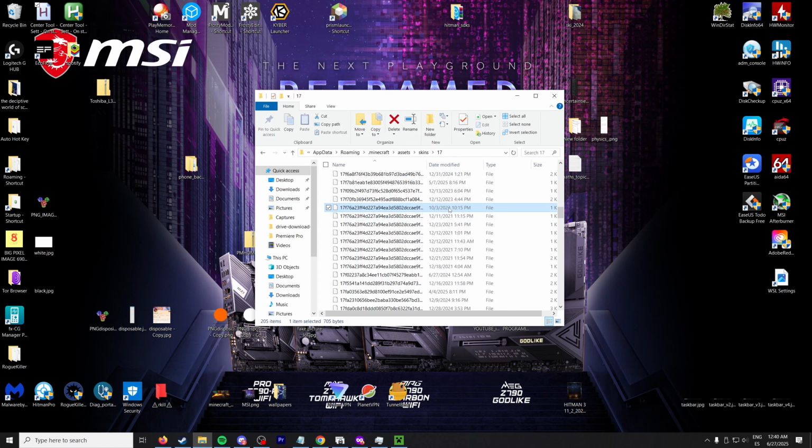Now, if this is your first time and you really don't know what you're doing, what I suggest doing is deleting all of the files in here. As you can see, I have 205 files. I suggest deleting all of these files and starting anew. That means you just delete all this and then you start Minecraft again with your cape. That is very important. You have to have the cape that you want to change on, and then you just go into a single player world.